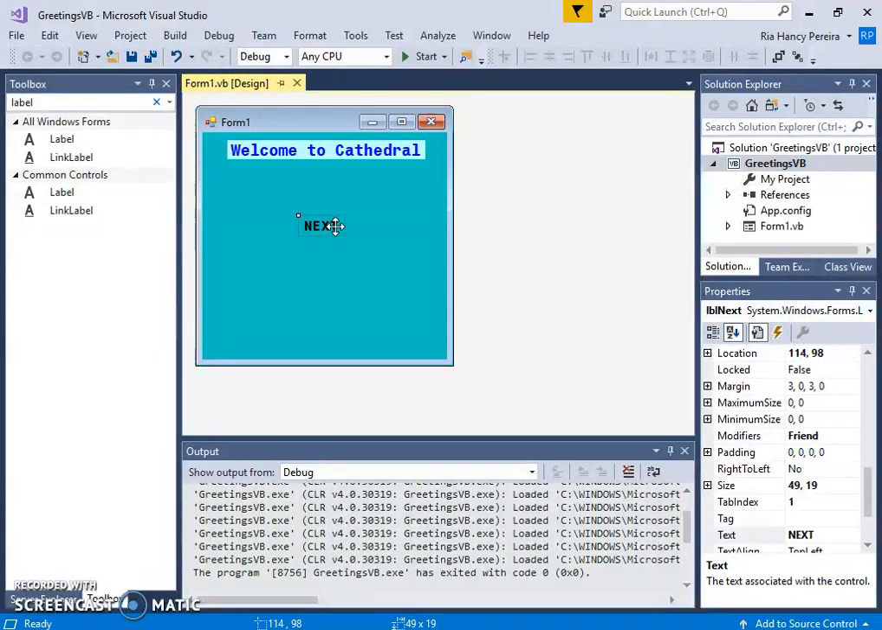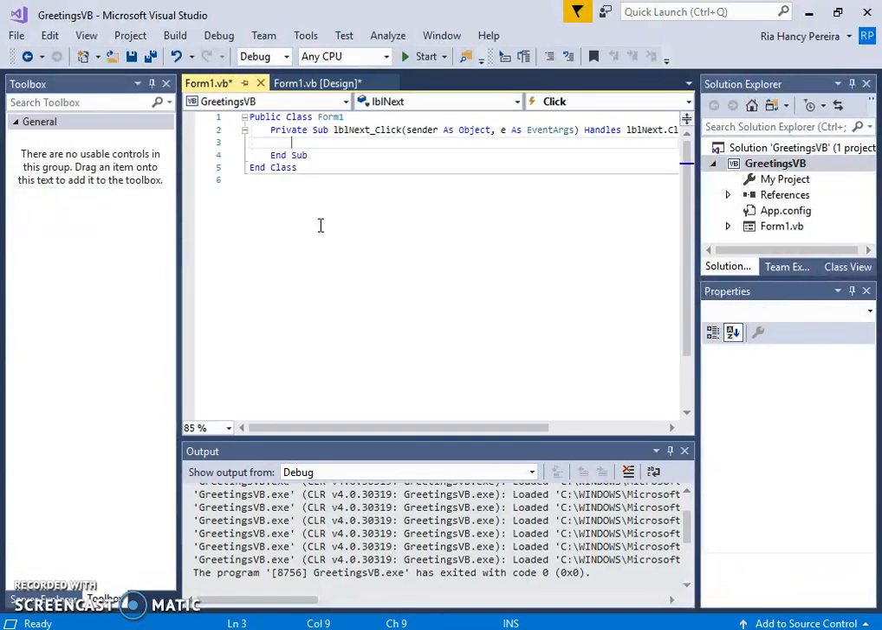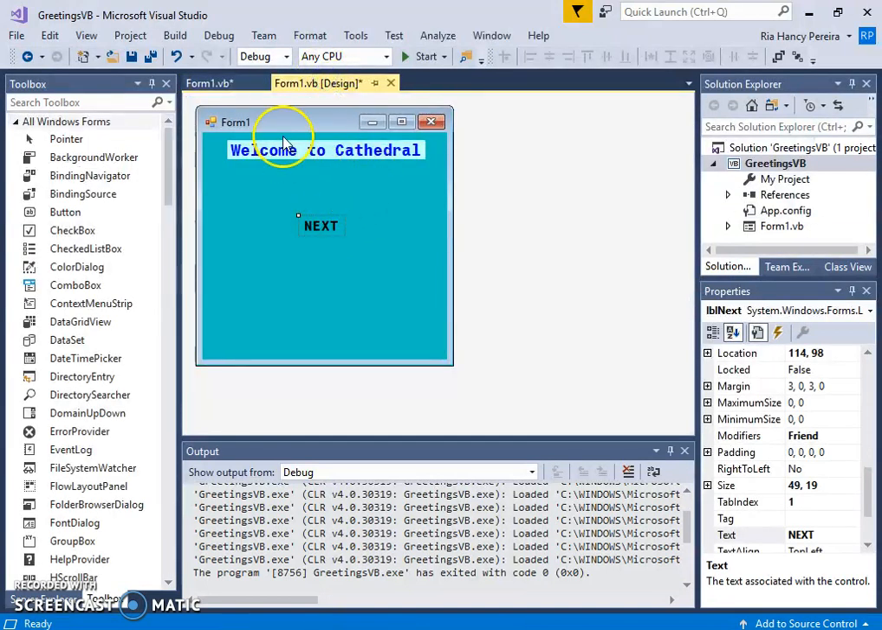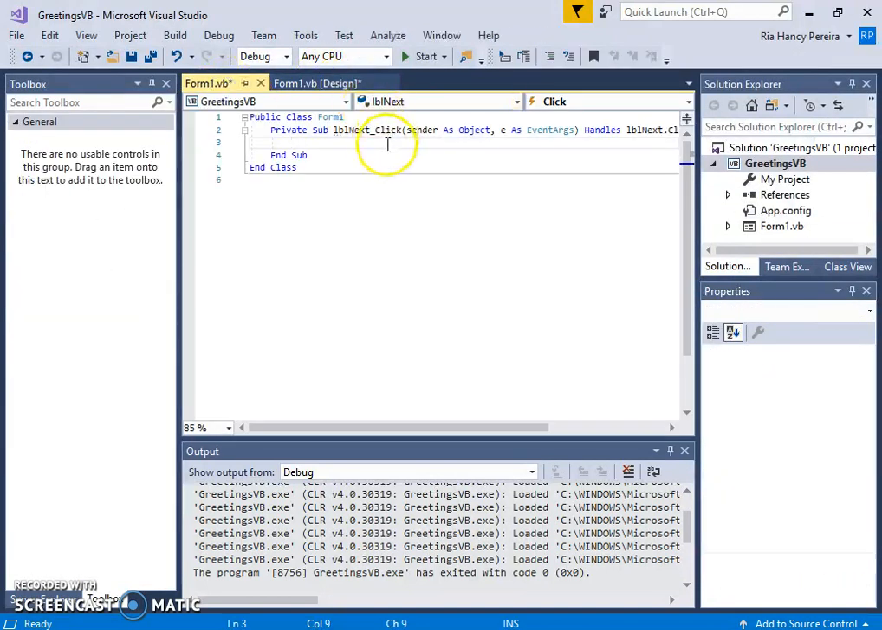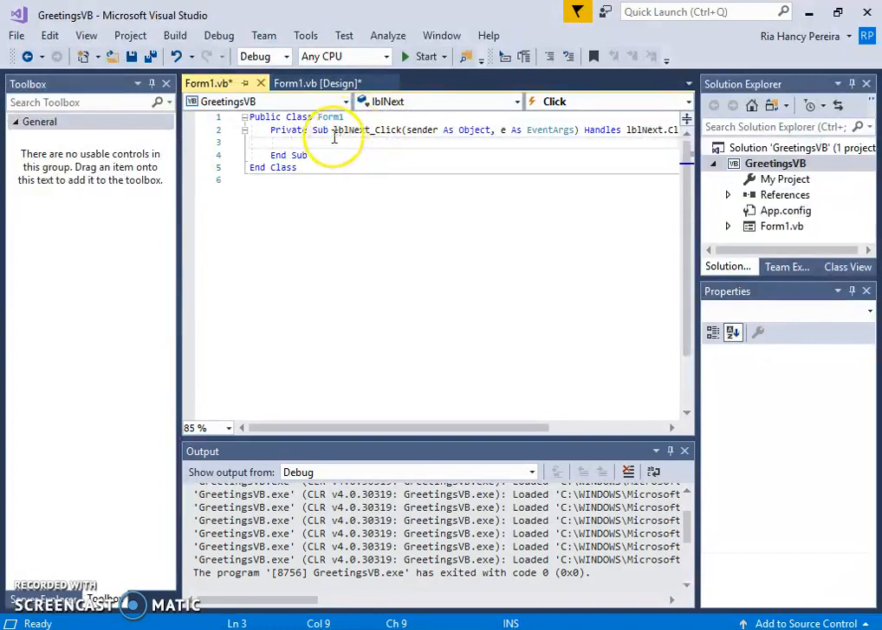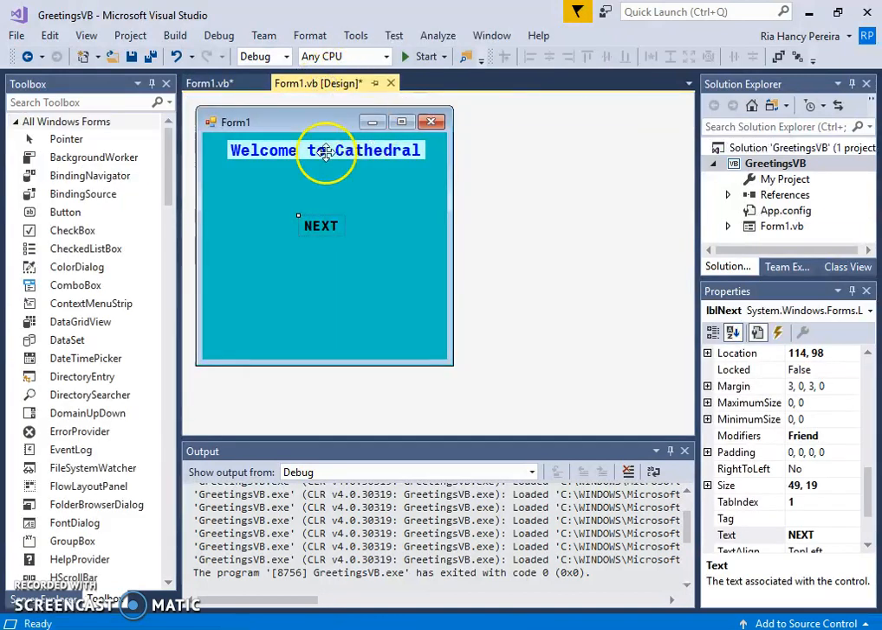The methods are always going to be found in your coding screen, okay? So in order to get to that screen, I double clicked on my next label and it took me to the click method associated with this next label, which is perfect because this is the event that I'm looking for. That is, at the click of the next label, I really want my text, which says Welcome to Cathedral, to change to Welcome to Visual Basic.